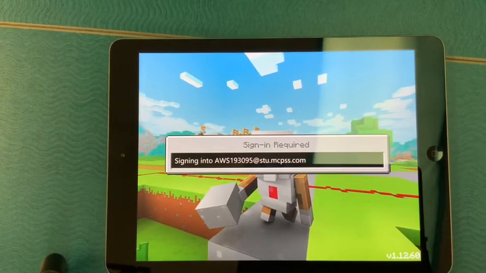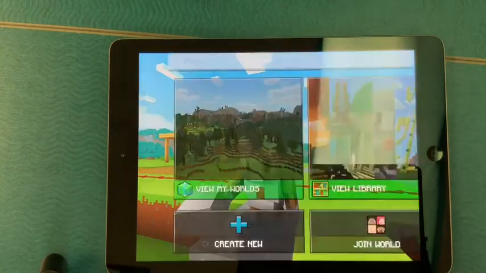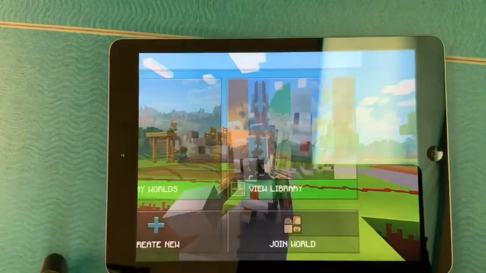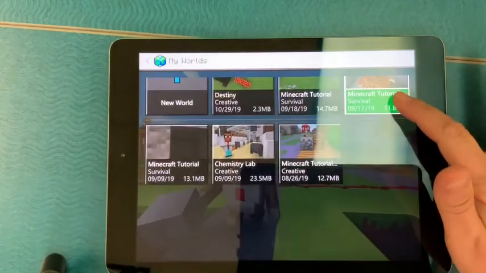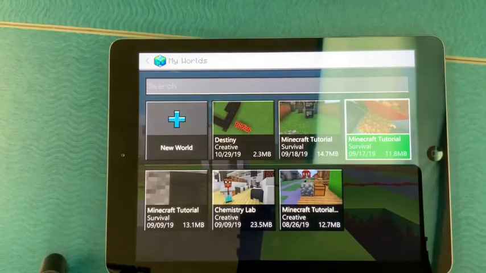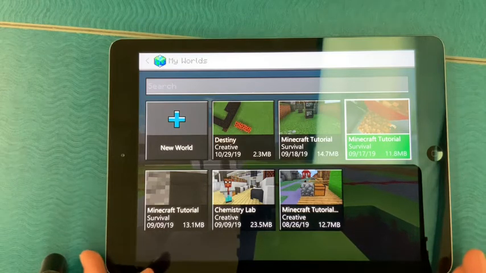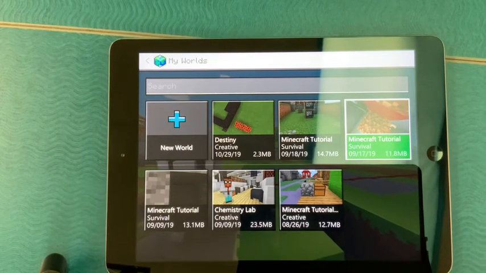So again, once we get our username and password in, you're going to come to this page. We're going to click play and then view my worlds. Once you choose view my world, you should have your name listed somewhere here. You'll notice on this one, I logged in as Andrew, but Andrew's name is not on this iPad. That's because I just pulled one of my iPads that was actually powered on. It all depended on what number you were assigned.